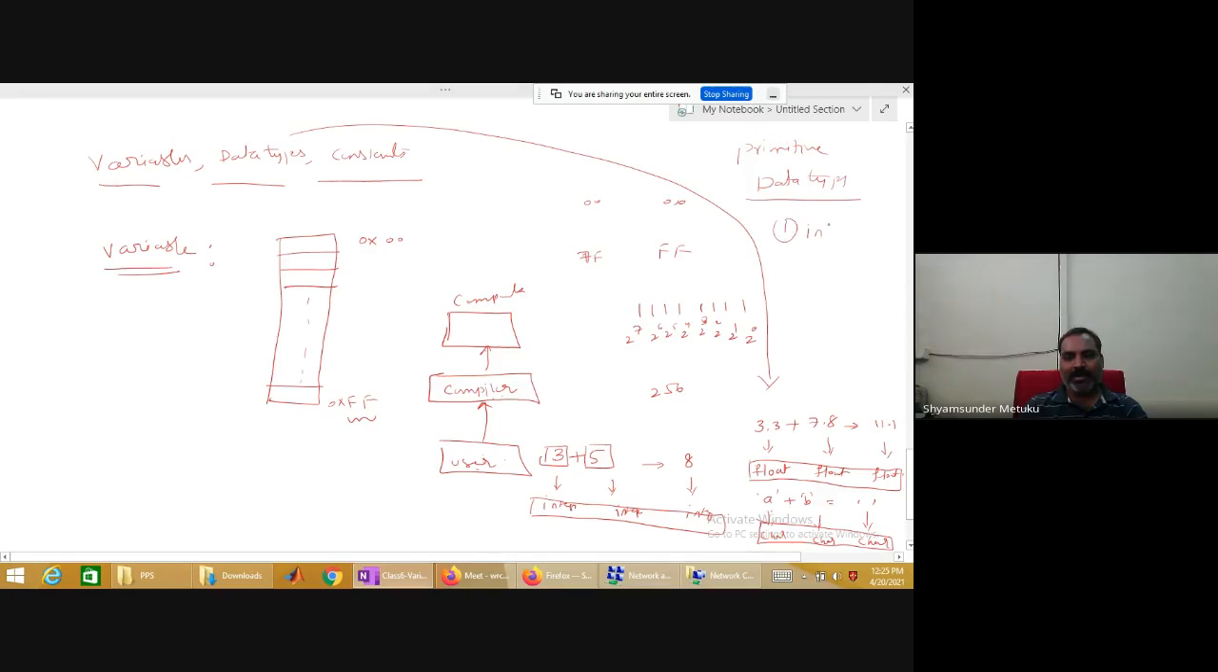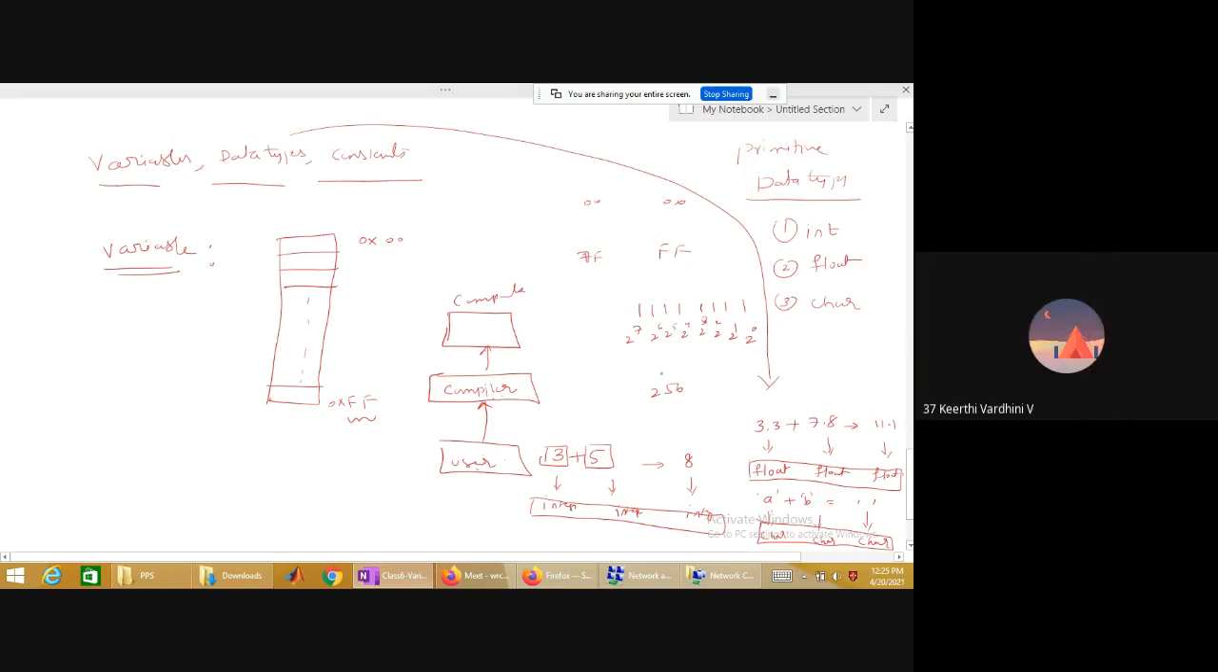We call the first one integer. Shortcut name is int. The second is called float. I think you can write it completely. Then the third one is called character. You can write only 3 letters, char. Is it clear? Yes, sir.